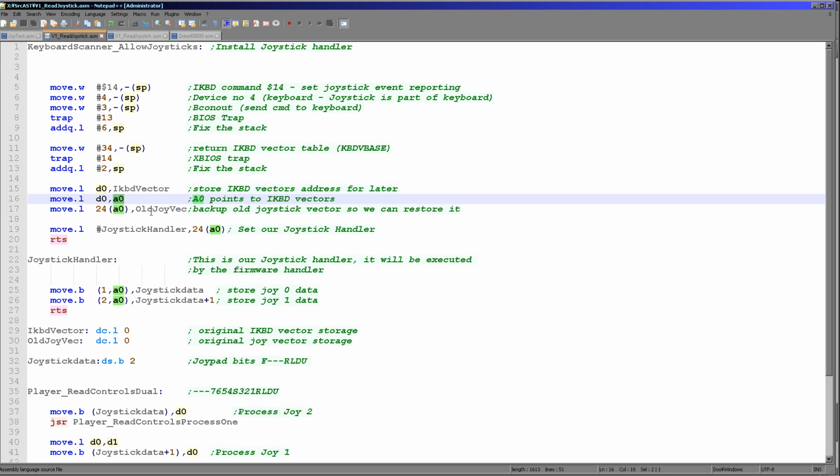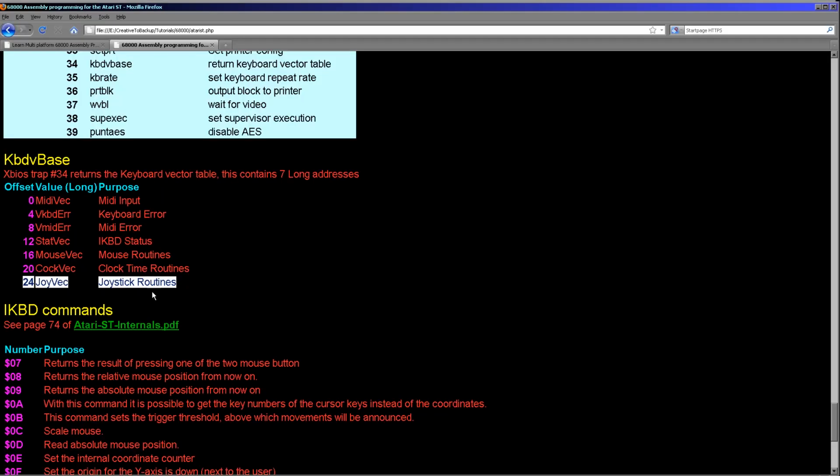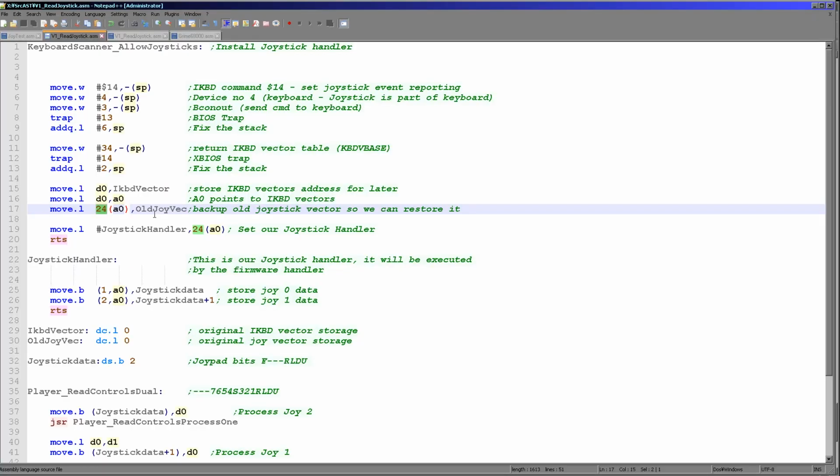Now what we're going to do is back up the current joystick vector. This would be important if we were returning or doing other things later, but again, we're not actually using it in this case. But we're moving from offset 24. Remember, offset 24 is the joystick vector, and we're moving that into this buffer here, old joystick vector. Then we're moving our joystick handler code, the address of it, into that address, 24 offset in A0.